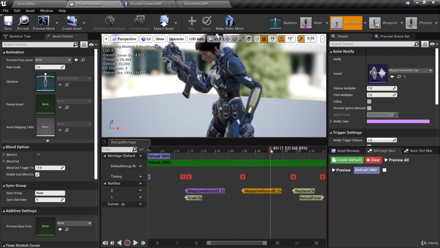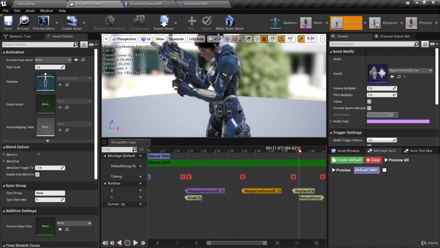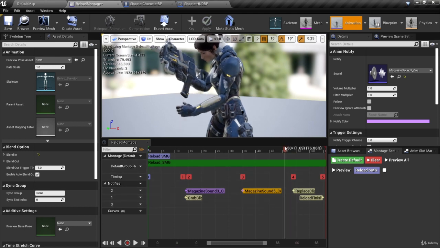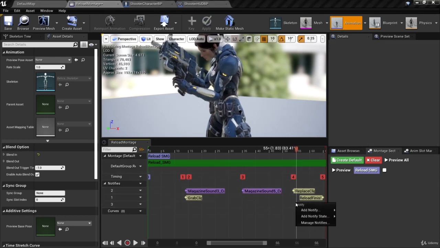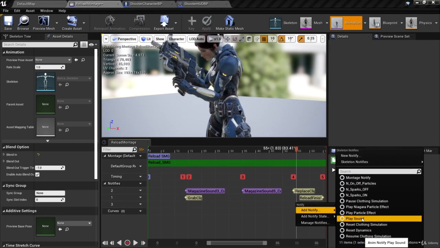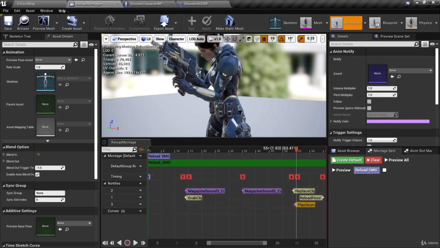Now finally, when she inserts the clip back in, I'd like to play one more sound. And we're already getting crowded here with our notifies towards the end of the animation, so I can go to the notifies, click the drop down for track, and add notify track, and now we'll have a third track here, a third bar. This gives us more room. So when she inserts the clip back in, I can go ahead and right click, add notify, and play sound, and we have a third play sound cue.